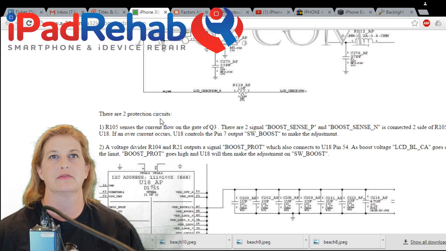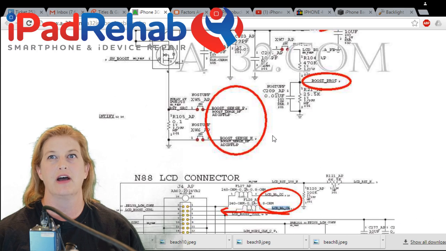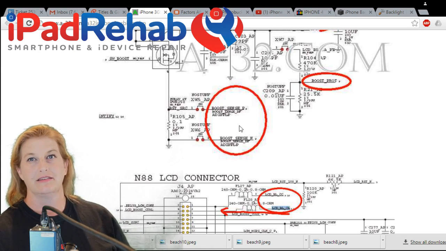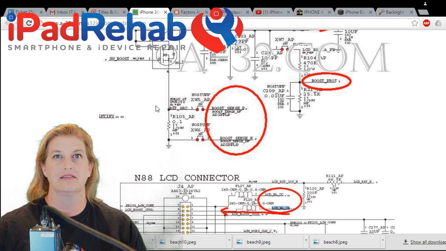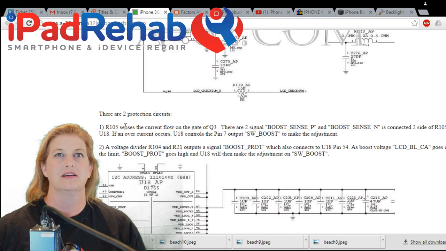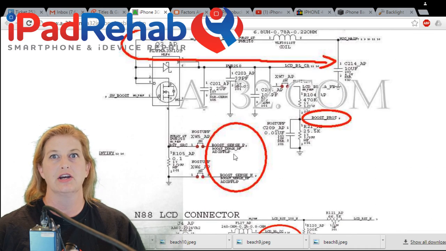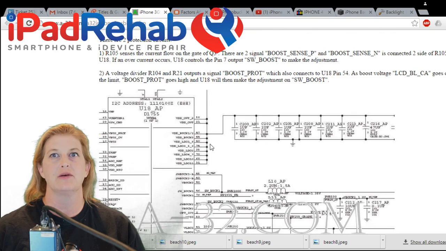So let's read down. There's two protection circuits, R105. So where's R105? R105 is this guy here, and you can see ground, a resistor, and these two lines coming out from either side of the resistor. So that is going to be a current sensing circuit. There are two signals, boost sense P and boost sense N, connected to either side of R105, and they go from here to the power management chip.